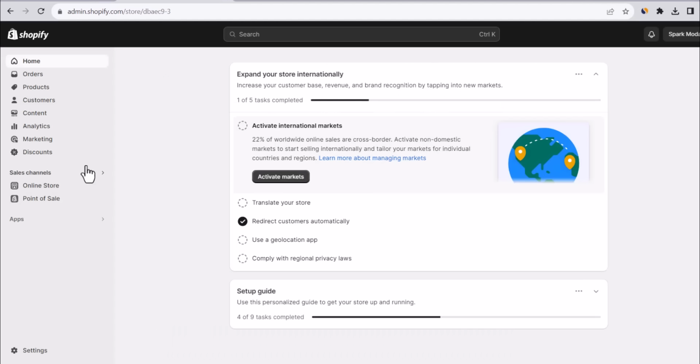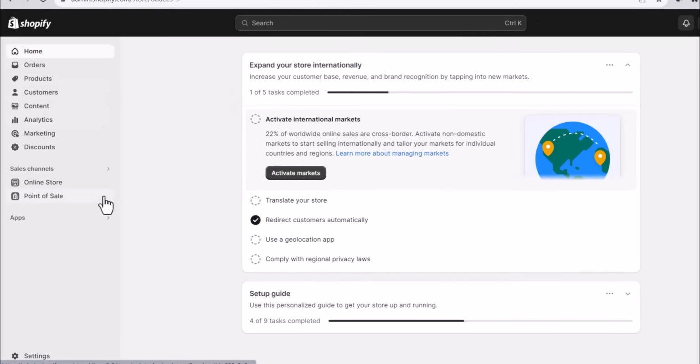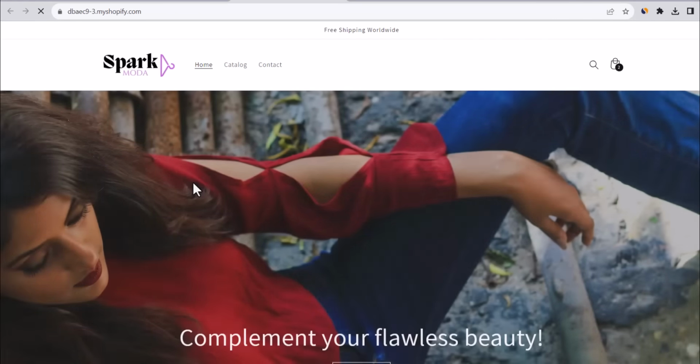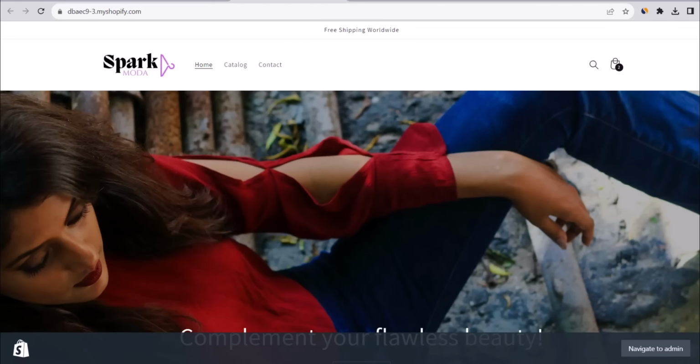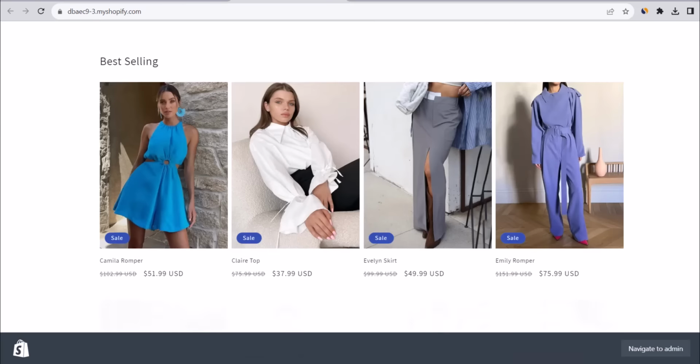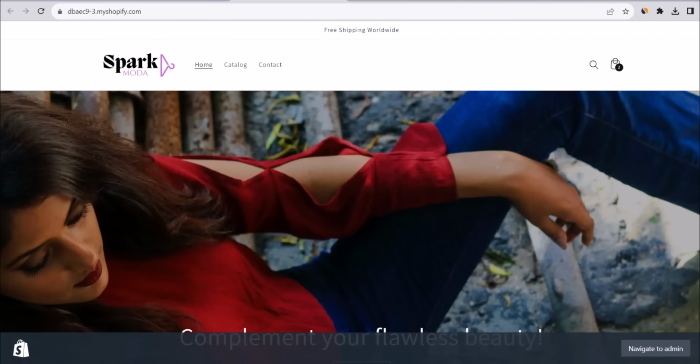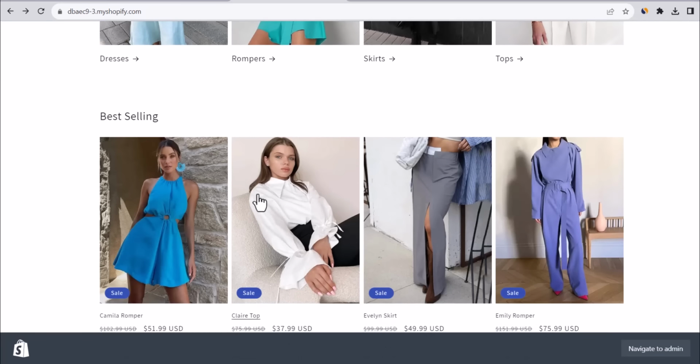You will be directed back to Shopify dashboard. Now, if we want to check the website outside website editor, click here on this eye icon. The website will open in new tab. You can check the website and all the details, and as you see, we have a very nice online store following these simple steps. Let's click on this product here.